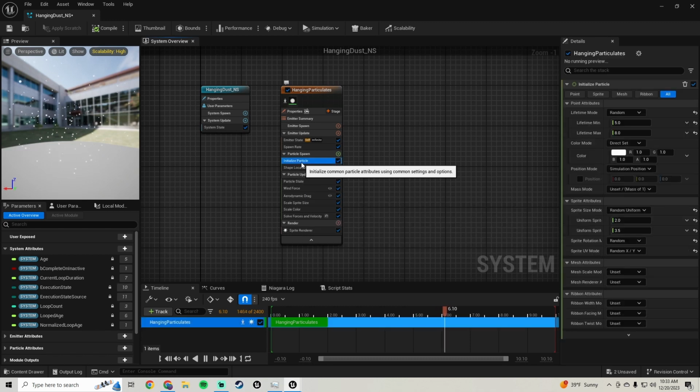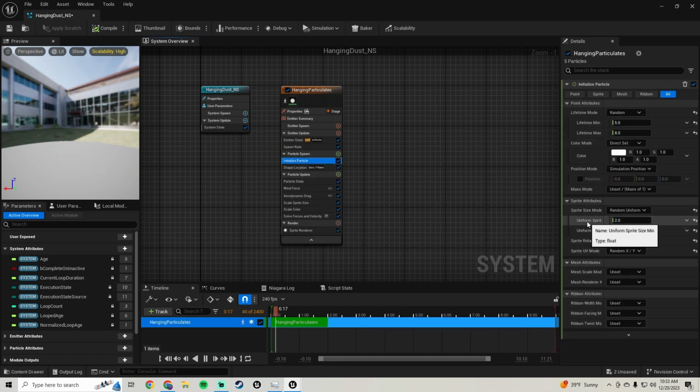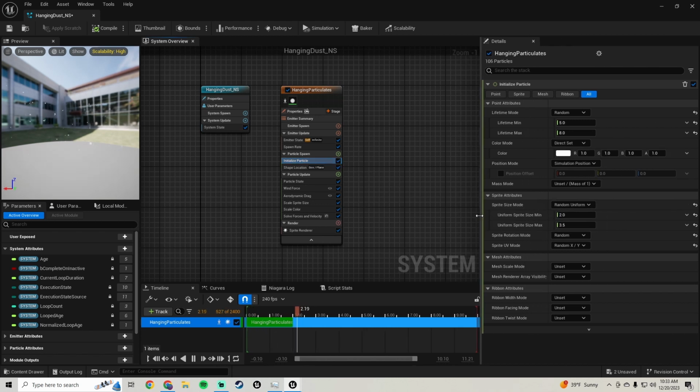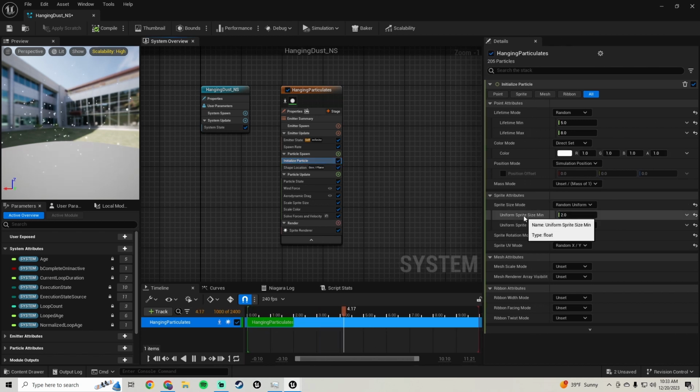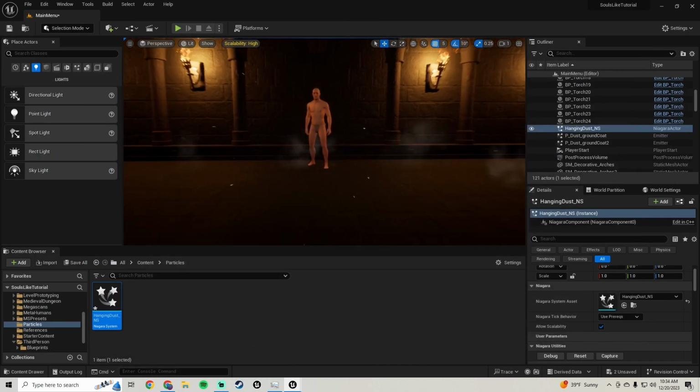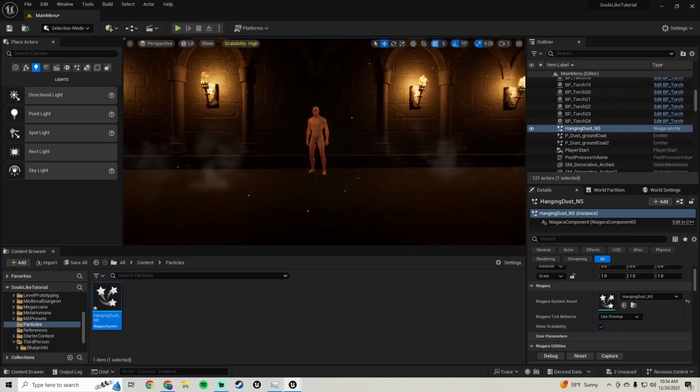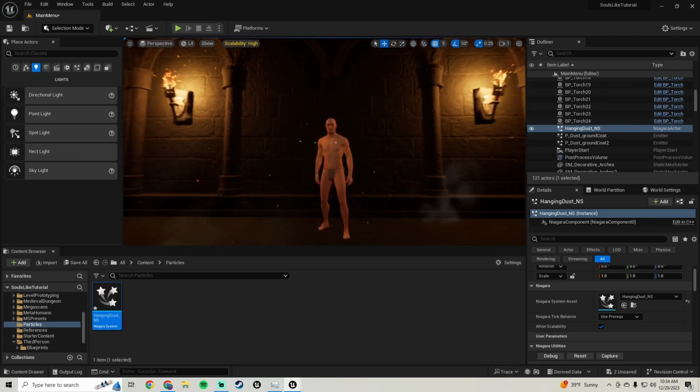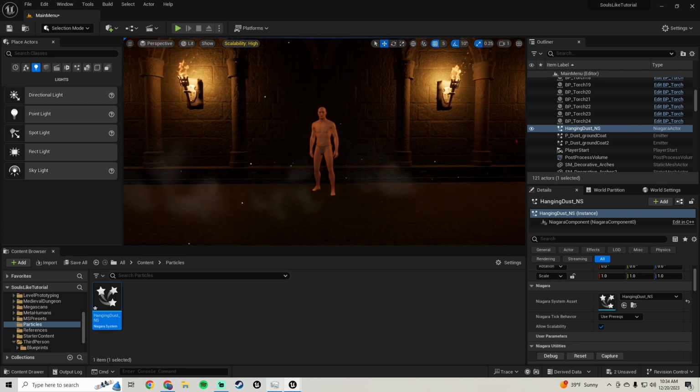We're going to go into it. We're going to go to, I think it's initialize particle. Yeah, we're going to go to there. We're going to set the uniform sprite size. You can drag this over so you can see. Uniform sprite size minimum, we're gonna set that to say 0.1, and then uniform sprite size max, we're gonna set that to about anywhere between 0.5 to 1. You can see that it makes it a lot smaller, a little less in the way.